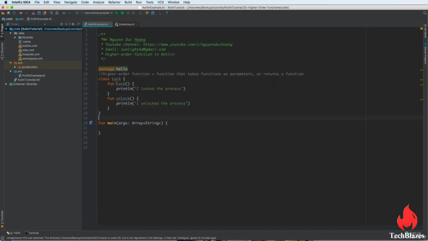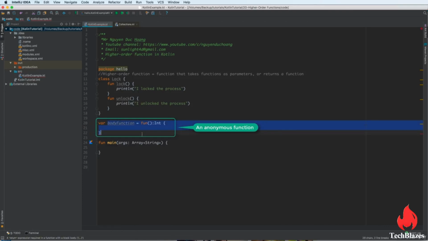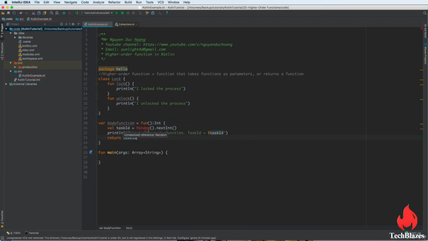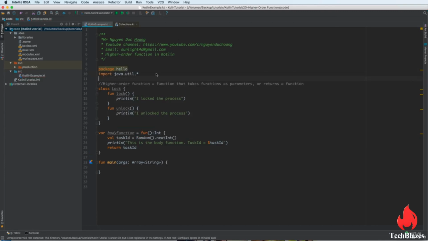Firstly, we have a class Log. This class has two methods. The first method locks the process, and the second method unlocks the process. It is useful for task management. And we have an anonymous function, called body function. Body function is a pointer to this anonymous function that I introduced in some of the previous lessons. And inside this I can do some of the tasks of the body function.